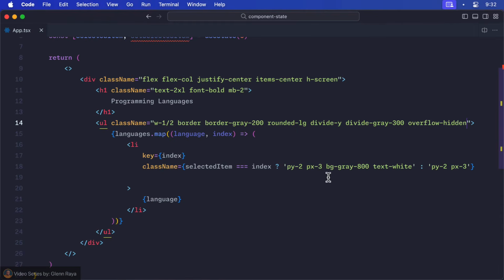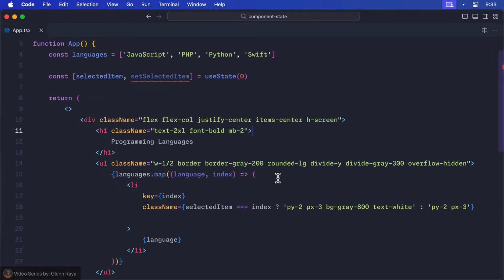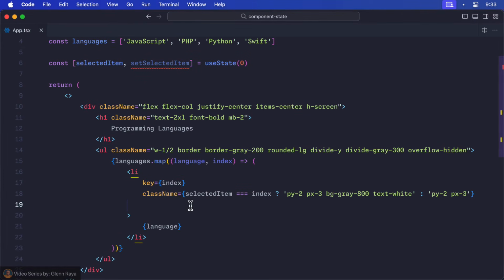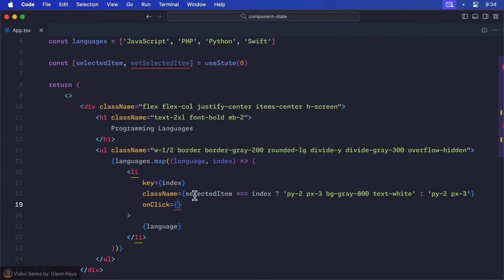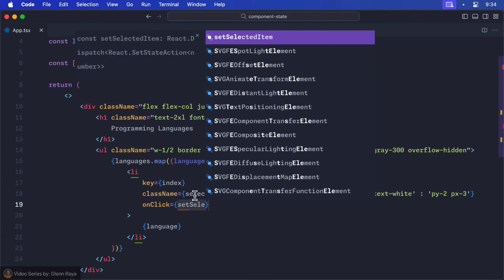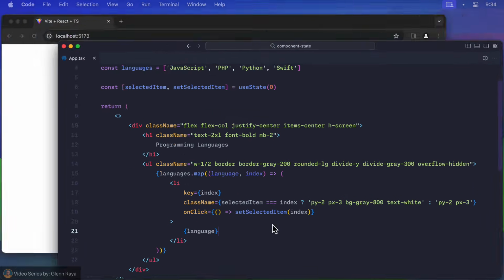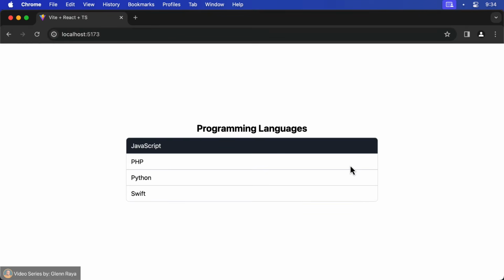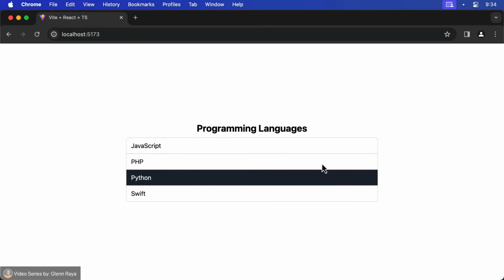Okay, now that it looks good, it's time to create the functionality where the selected item class is activated when the user clicks on one of the items in our list. To achieve this, re-add the onClick event handler to the list item, using the updater function, setSelectedItem, and providing the index value of the selected item. Wrap it in an arrow function as before. Now let's see this in the browser.